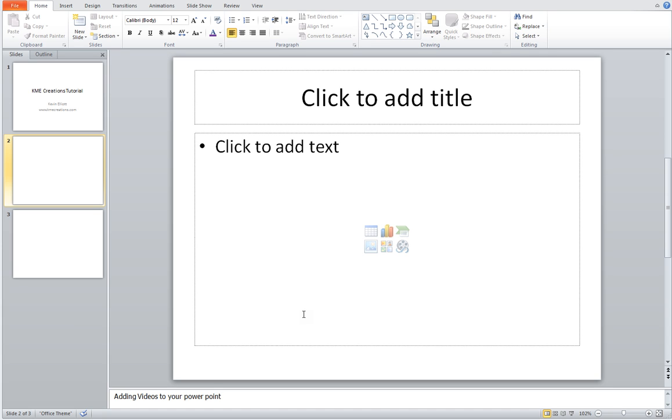What we're going to do today is add some videos to our PowerPoint slides. Now, this is very simple to do, and I actually found this out when I was doing a PowerPoint for a good friend of mine. He wanted to add some commercials that he had seen on TV. He was giving a lecture and he wanted to use them as examples. So there's a couple different ways you can do this.